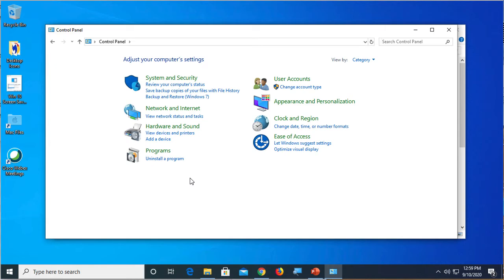And two things you'll want to do here in the control panel. Number one is to add a printer. Okay, so if you go here under Hardware and Sound, there's a place called Add a Device, or go to Devices and Printers. Either one of those will let you add a printer.